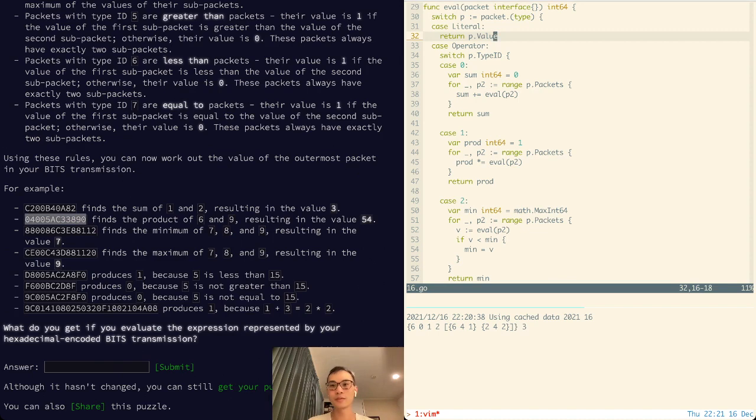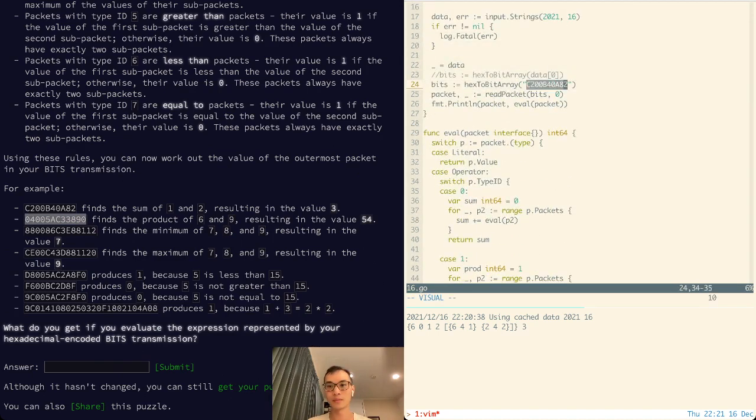Let's just try the next one. Right, and it's cool that you can see the structure here. You can see that it's type ID 1, which means it's a product, and the first one's a 6, the second one's a 9, so you get 54. You kind of get used to reading these things after a while. This finds a minimum of 7, 8, and 9. It should give me 7.